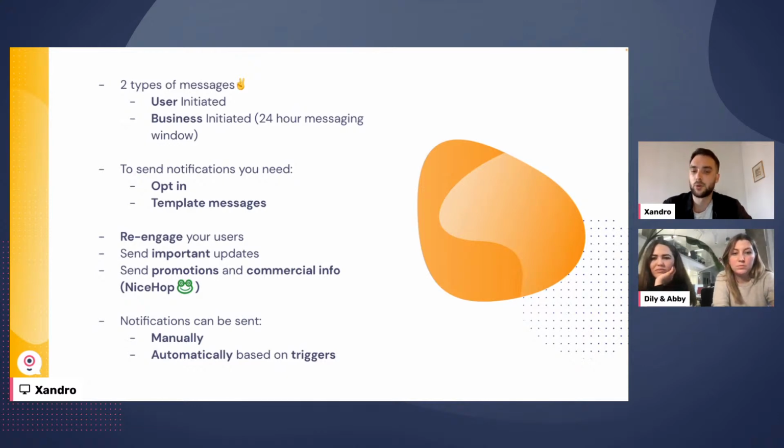But before we get into examples and what they're good for, there's a couple of WhatsApp rules you should know in order to understand how they work. So the first thing is that there's two different types of messages. There's user-initiated messages and there's business-initiated messages. As the name explains, user-initiated are those where the end client is reaching out or sending the first message to your WhatsApp number. And then business-initiated are those initiated by the business.